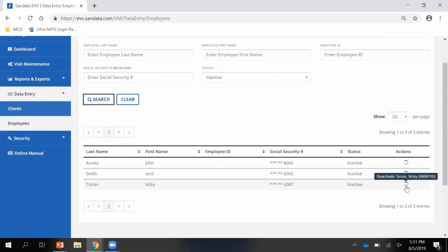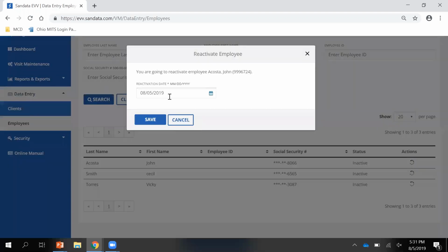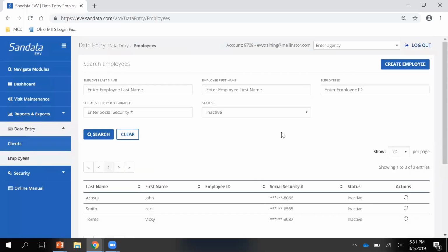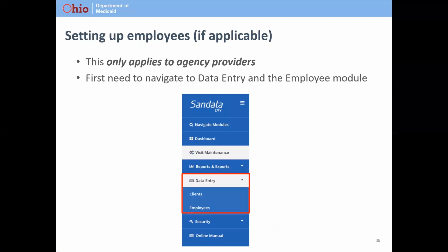So this is if you click that terminate button by accident, you can bring that person back. You would just look for your inactive employees and then click the reactivate button to the right of their name. All right, and it'll ask for a reactivation date, and then you would save. I'm going to leave John as inactive.